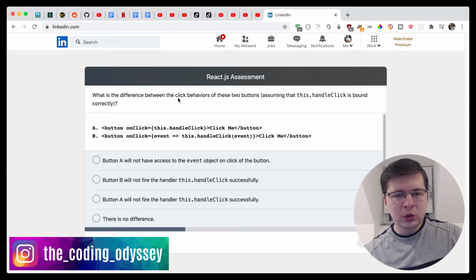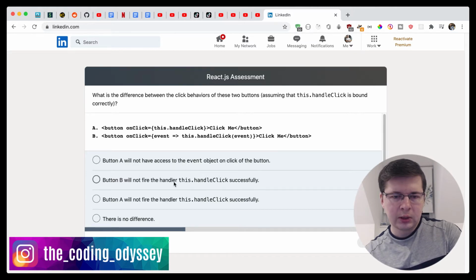What is the difference between the click behaviors of these two buttons, assuming that this.handleClick is bound correctly? Button onClick this.handleClick, click me. Button onClick event this.handleClick event. Button A will not have access to the event object on click of the button. Button B will not fire the handler. Button A will not fire the handler.